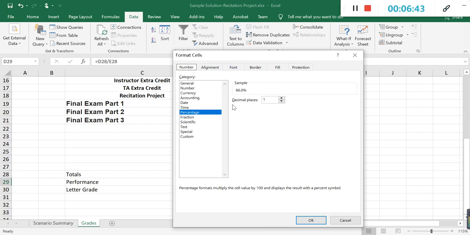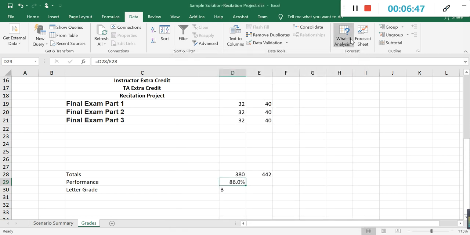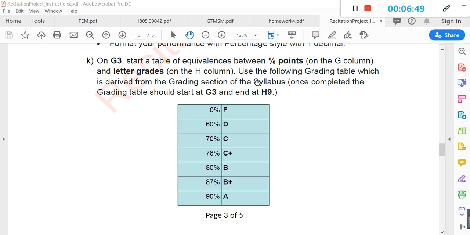What we use is percentage, and decimal places is 1. Okay, so this is task 3. The next task is to just get the letter grade for this course.